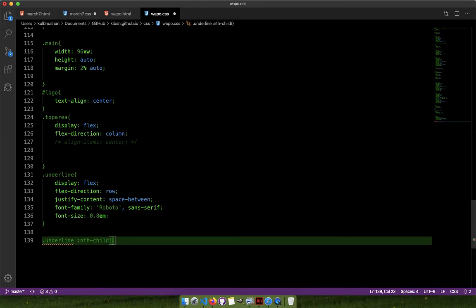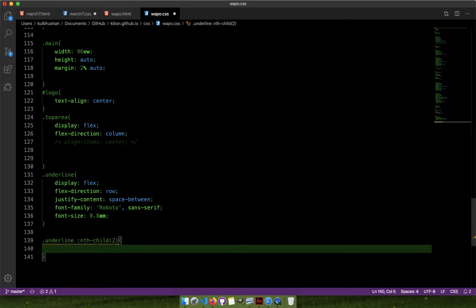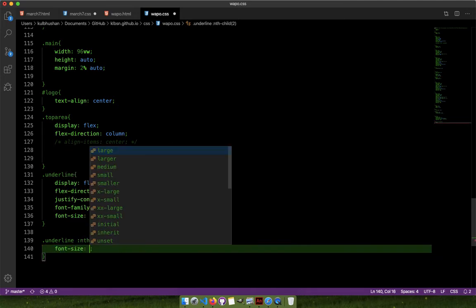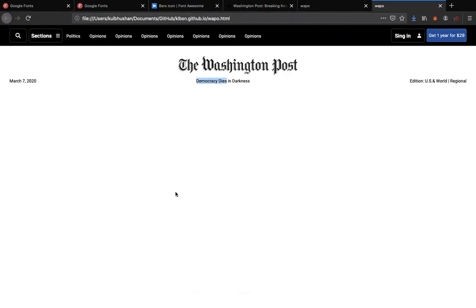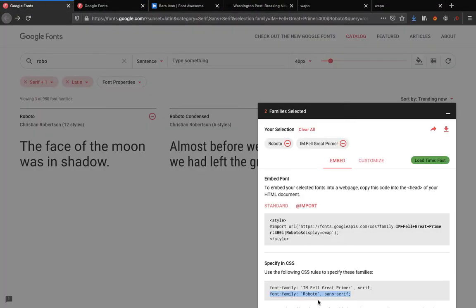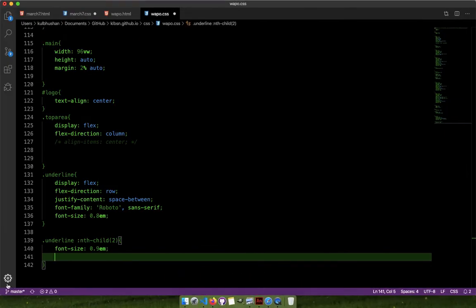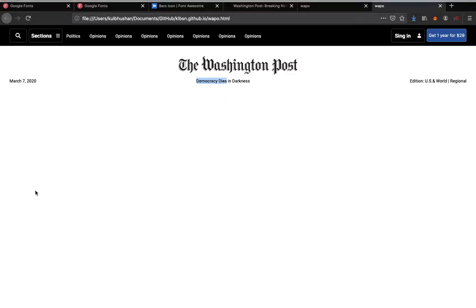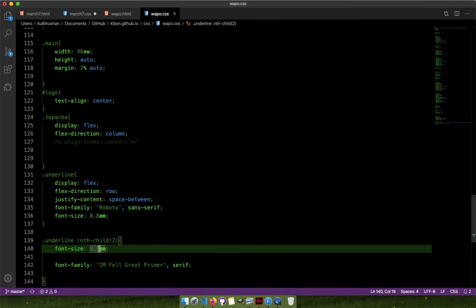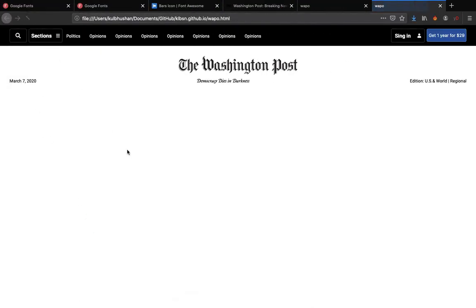This element is in the underline, whatever is the second element. So nth-child, second element, that is the democracy dies in the darkness, should have a kind of larger font, 0.9 ems, and also it should have a different font family. I already have selected the font on my Google Fonts, and this is the font. I will be especially using this font on this only. If I reload it now, there will be some difference like this, but the font is very small. I can increase it to maybe 1.1. Let's see how different it looks now.